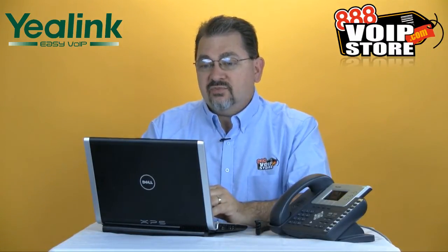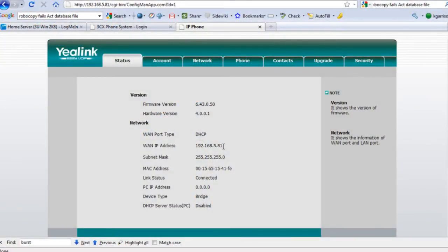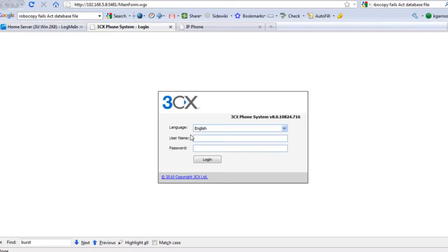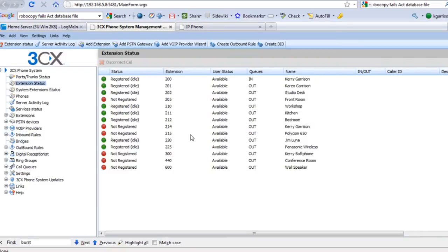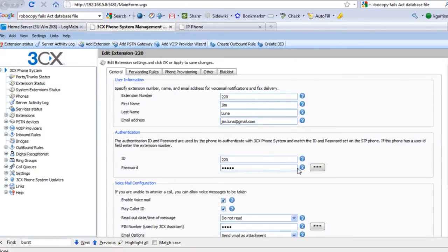I find it's real easy just to go to the phone and grab the MAC address. I'm just going to copy it from here, and I'm going to log in to my 3CX. I'm going to go to an extension I have here. I can see that it's extension 220. It has a password, but for the automatic provisioning, I don't even need to know what this is.